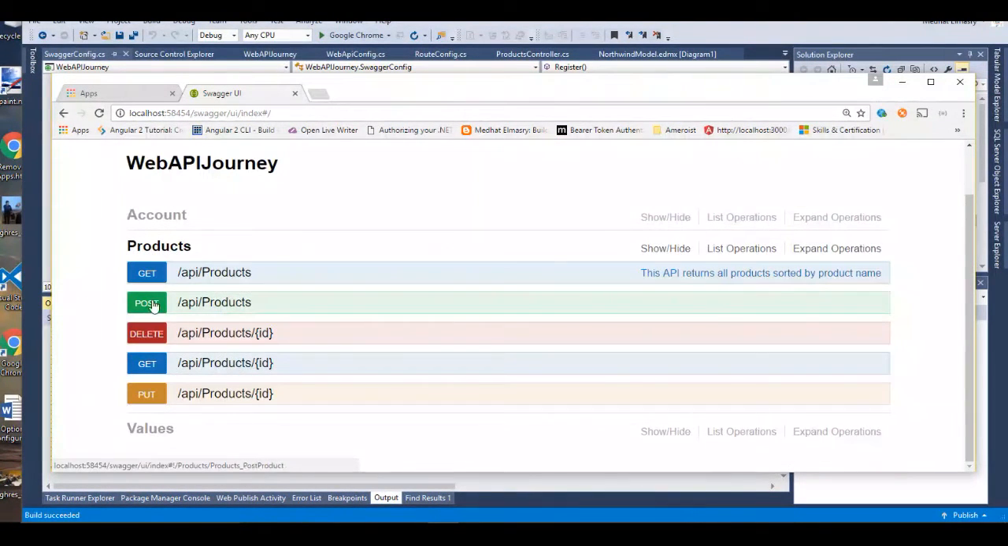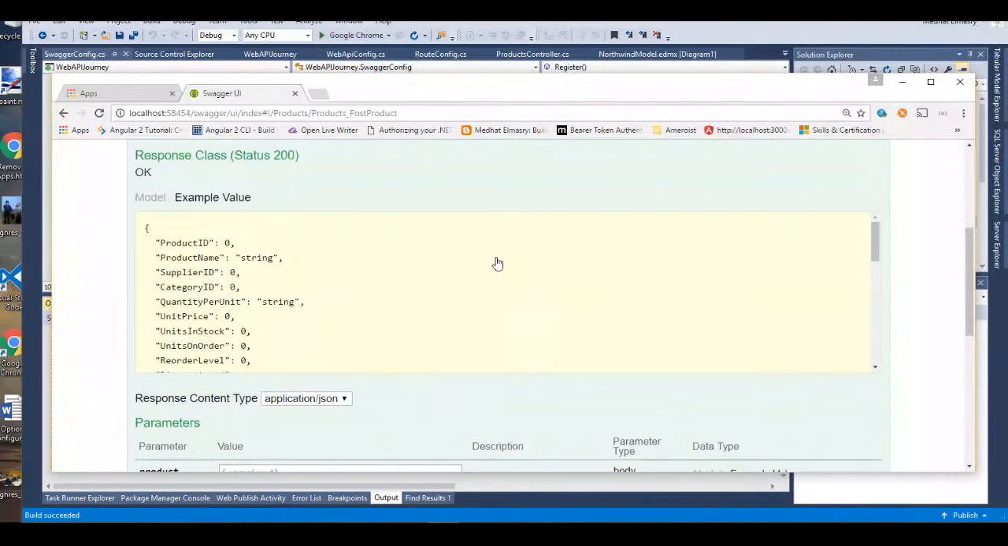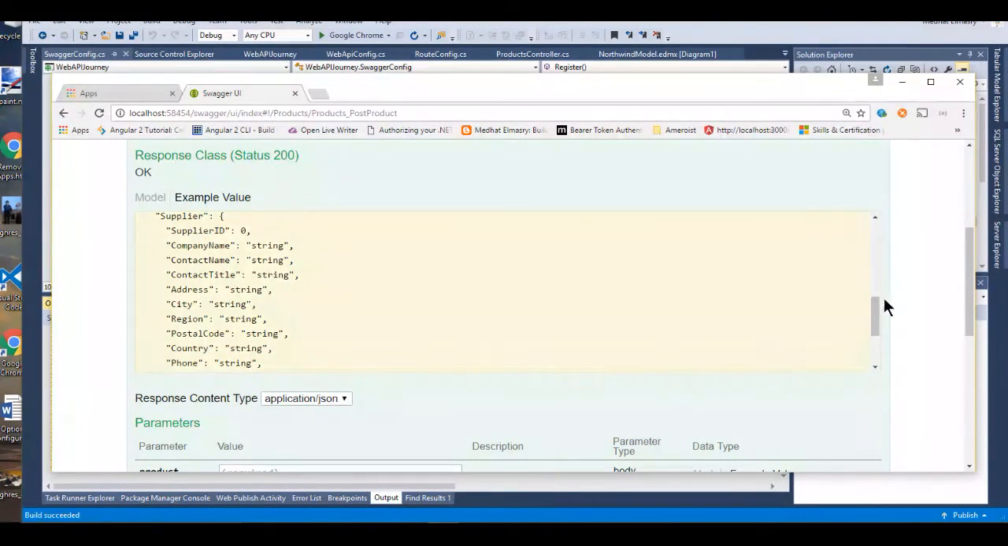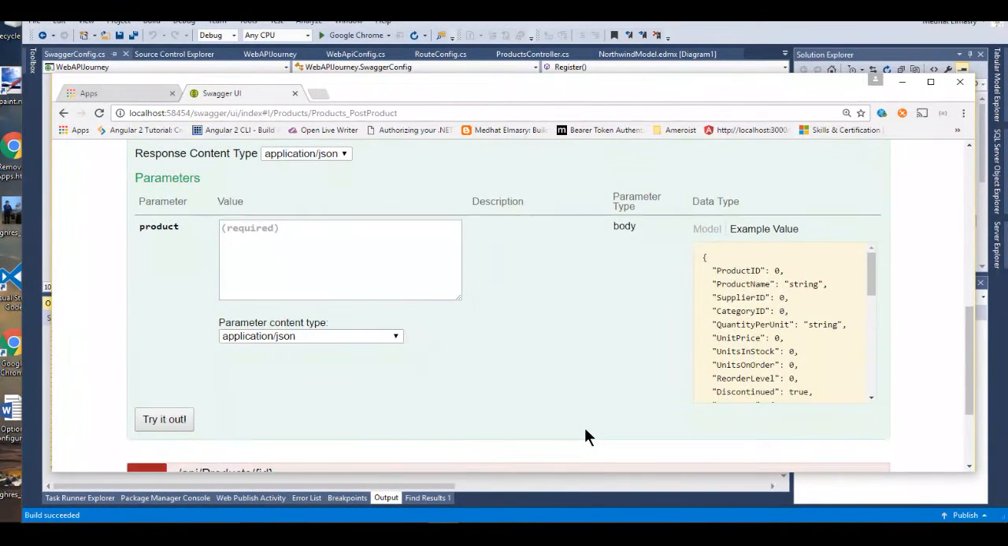Let me try to play with Post. When you do Post, and if I want to try it out, it gives you an example here of the object that you need to ship to the server if you want to post, which means to add data. So I can pretty much take this, click on it, and it gives you that information here. Maybe I'll enter another product name. Let us say Pop, okay? And supplier ID is 3, category ID is 5.